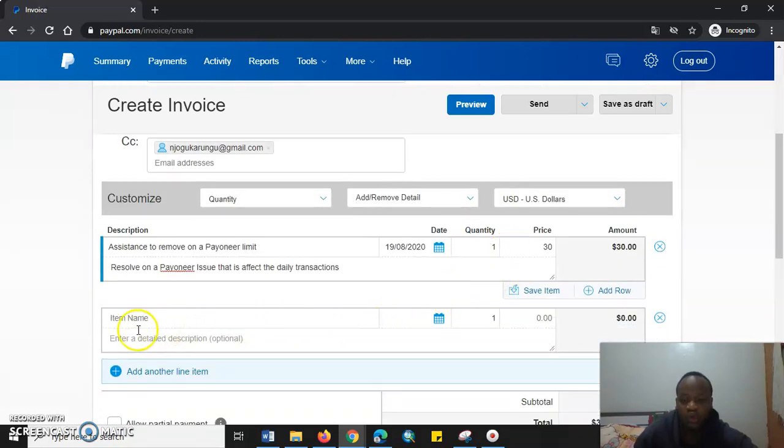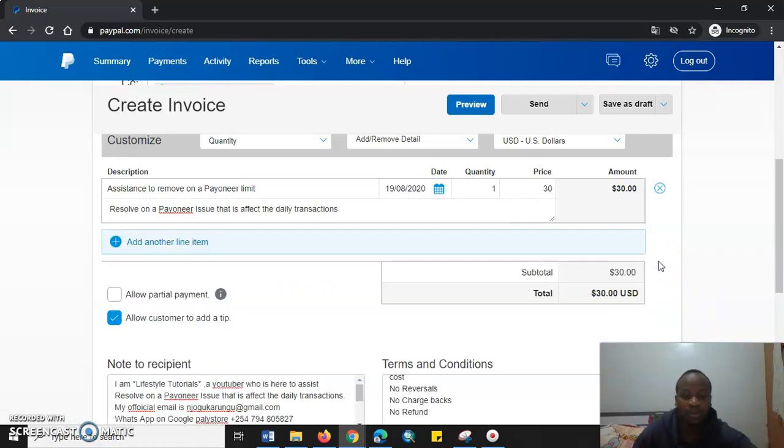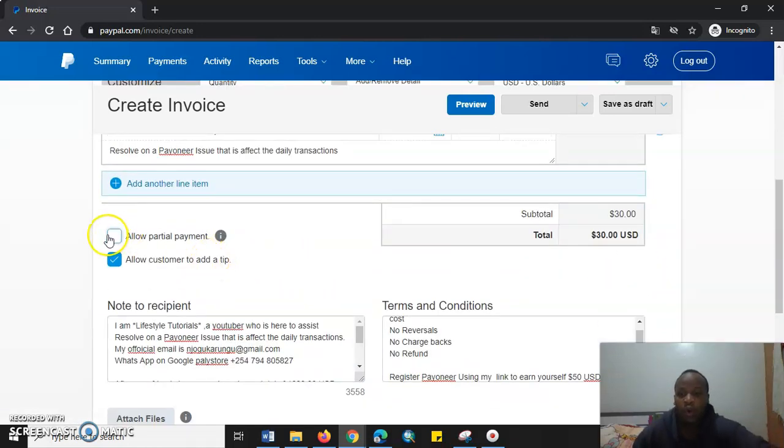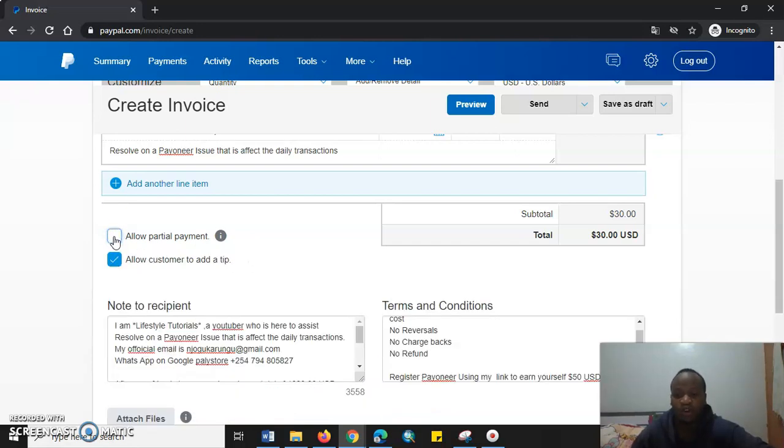So the other thing that we need to do is, in case we have many goods that we are to invoice a client to pay for them, we'll be able to... PayPal is giving me more options, but this time I will cancel them because I basically don't need them. When it comes to these two buttons, when I allow partial payments, it means that I can dictate the amount that I'm allowing this client to pay me. But this time, I'll not allow any partial payment. I want the payment to be made in full for the $30.